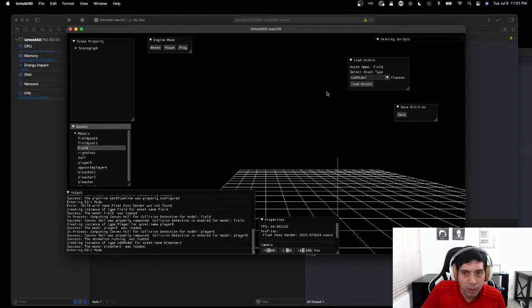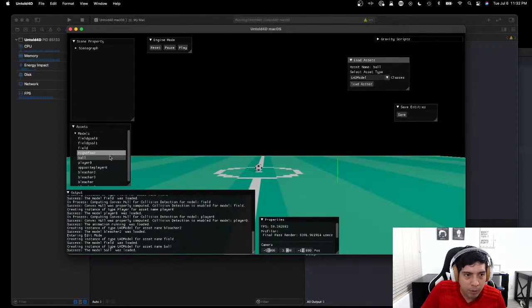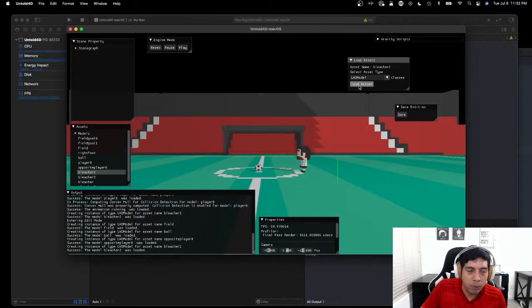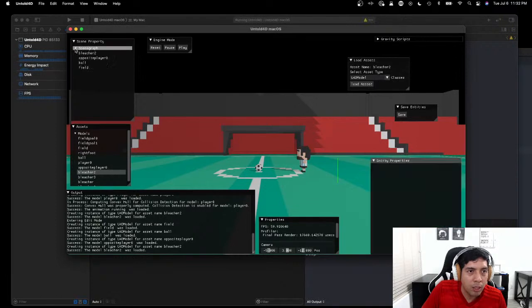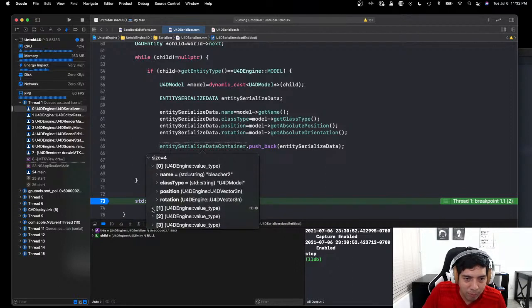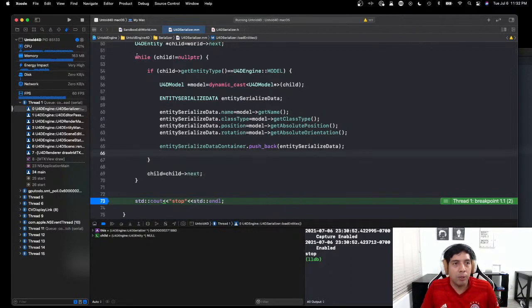I'm going to add a field. I'm going to add a soccer ball. I'm going to add my opposite player. And okay, so as we can see here, we have 4 objects. So if I click on save, I should see 4, not 7. All right, there you go. I'm just making sure everything looks good. Bleacher, opposite player, ball, and field. All right, cool. So now this works.